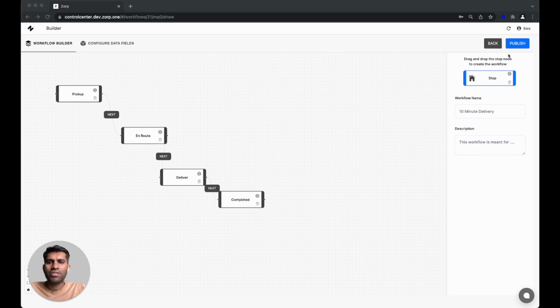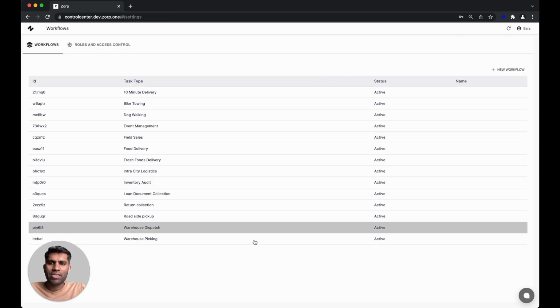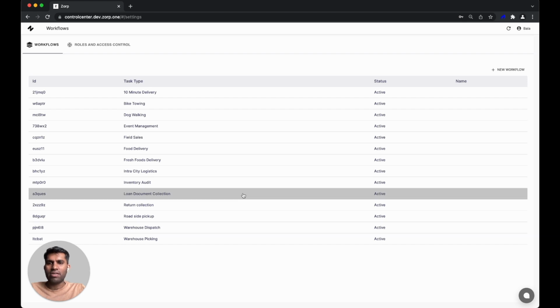We just hit publish to go live with the application. There is no need to download any code or deploy anything. The application is instantly available. All our users have to do is to go to the App Store or Play Store, download the Zorp application, sign in with the right credentials and start executing. So let's hit publish here. Now the application is successfully published and resides in a place where all the other applications we have created earlier reside.